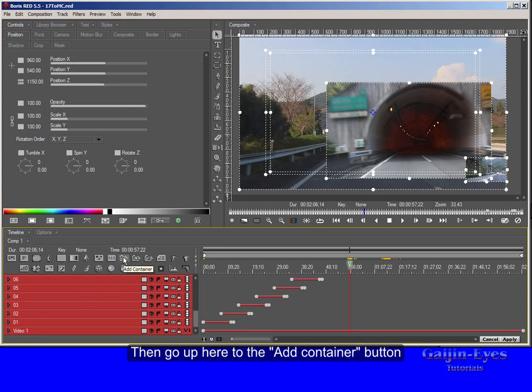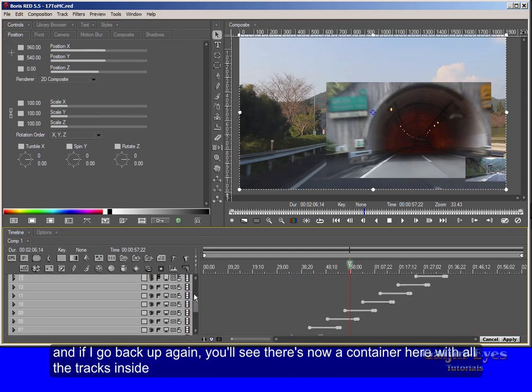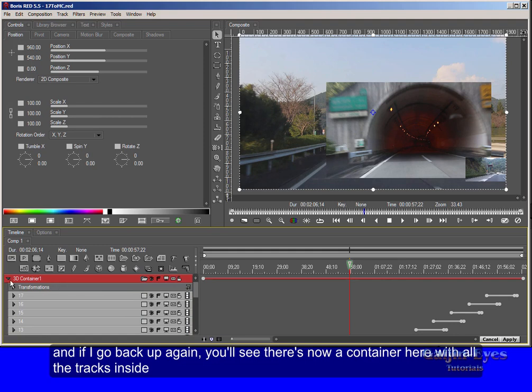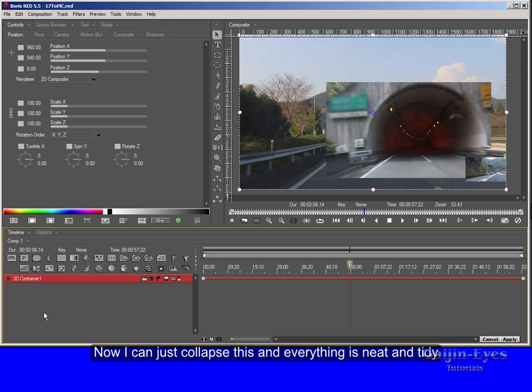Then go up here to the Add Container button, click. And if I go back up again, you'll see there's now a container here with all the tracks inside. So now I can just collapse this and everything is neat and tidy.